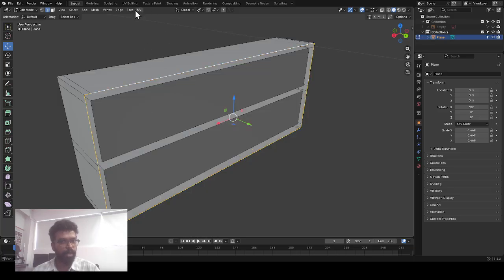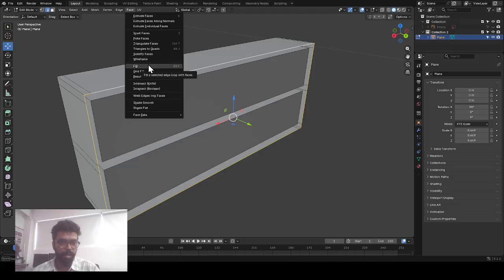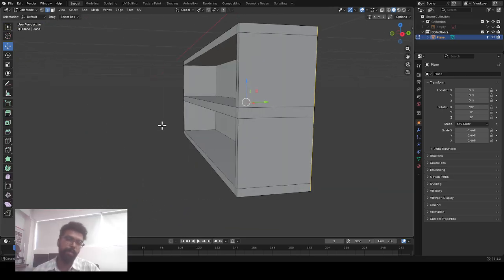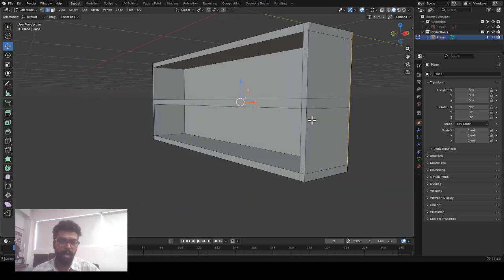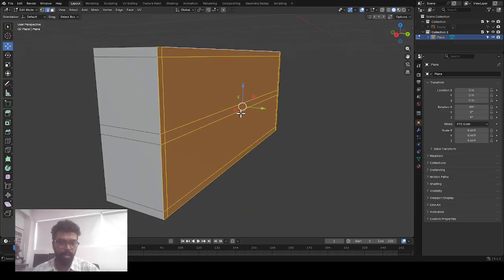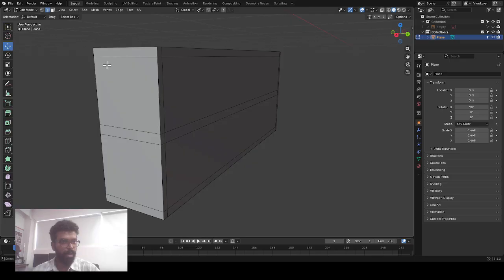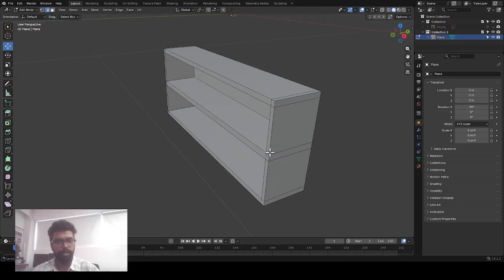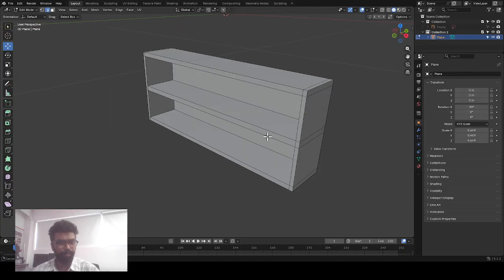Okay, so there are two options. Under this face menu, we have to use grid fill, not just fill. If you use just fill, it will create some issues with the segments. So always go with grid fill, and whatever segments we have created on this side, it will replicate on the other side as well, and also the face will get covered properly. So this is how we can make a simple shelf.